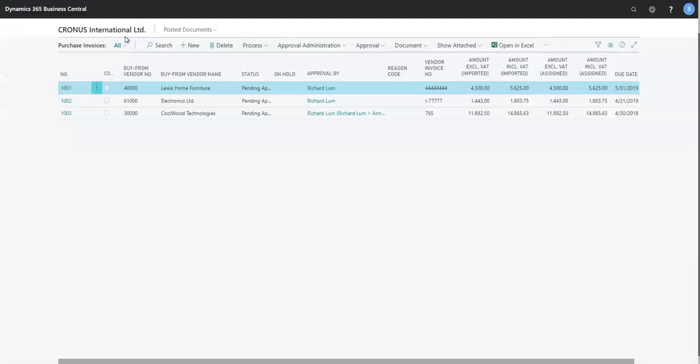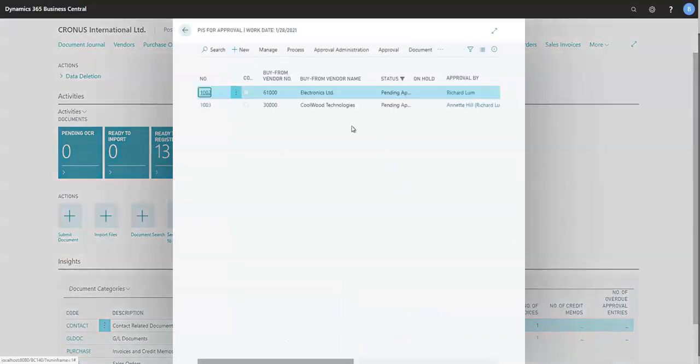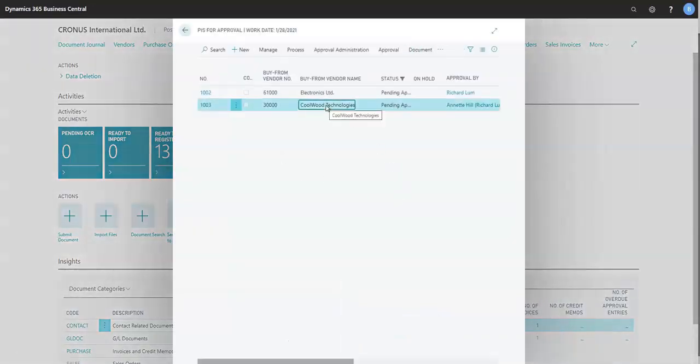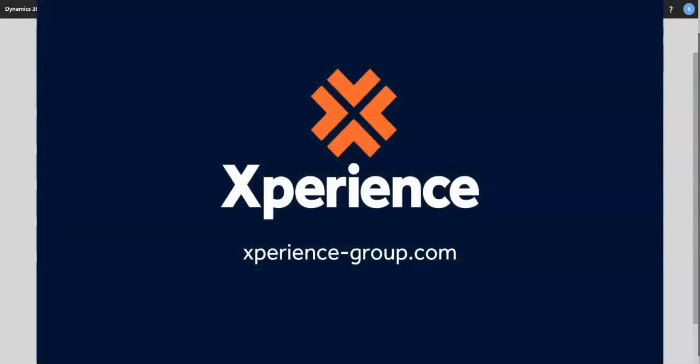But ordinarily, if I have a BC client, I can also come through and do the approval process in the BC client. So there are multiple ways that we can get in and approve these invoices. So that's it. That's an overview of the optical character recognition add-on.